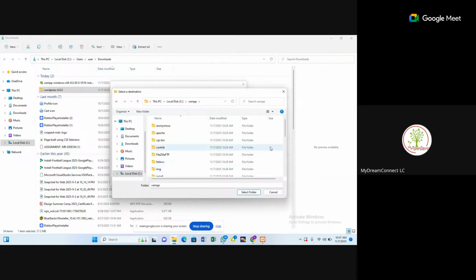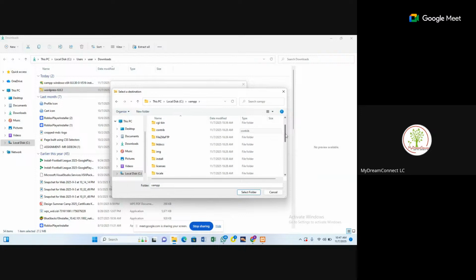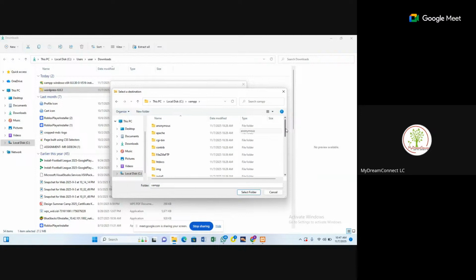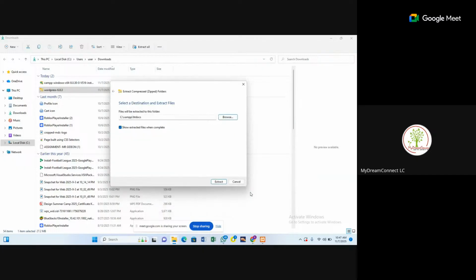Okay, scroll to htdocs. I can see the htdocs below FileZilla. Yeah. Double click. Leave it. So go to the bottom and select folder. Don't select anything else, just select folder. Leave it. It will dump it inside here. Select folder. Extract.